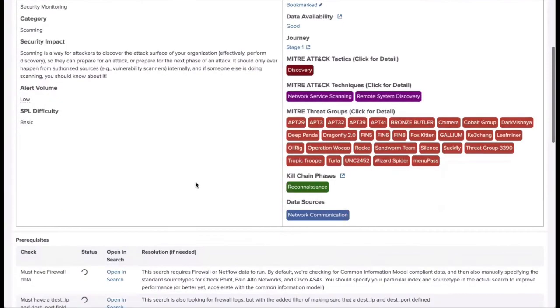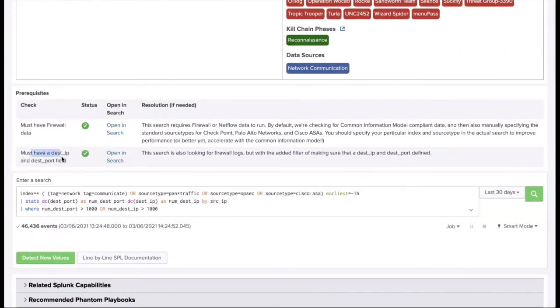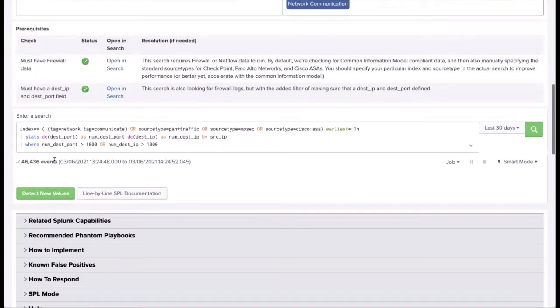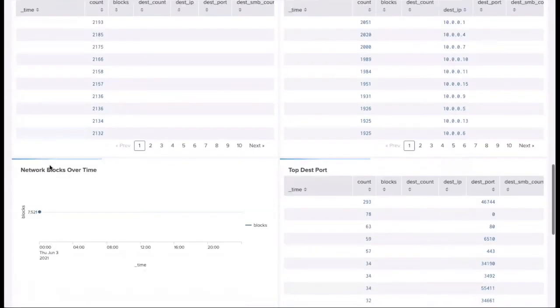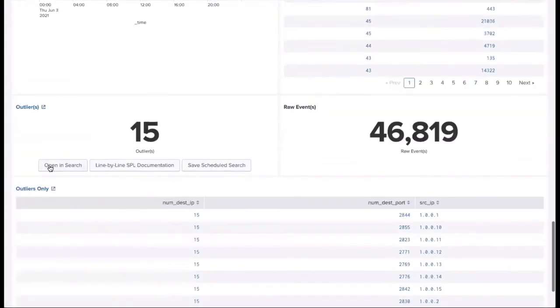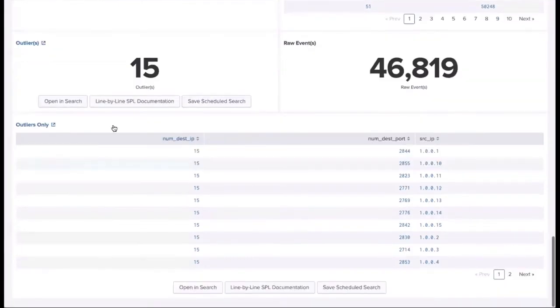I'm going to scroll down here. You can see that Security Essentials detects that you have the data. So you have firewall data, you have the dest and dest port fields which are required for this detection. And you can see that we found things. So I'm going to click on detect. You can see that we actually detected a few hosts that seem to be doing port scanning. That's what this particular detection is doing. So 15 hosts. And then you can subsequently click on save scheduled search.